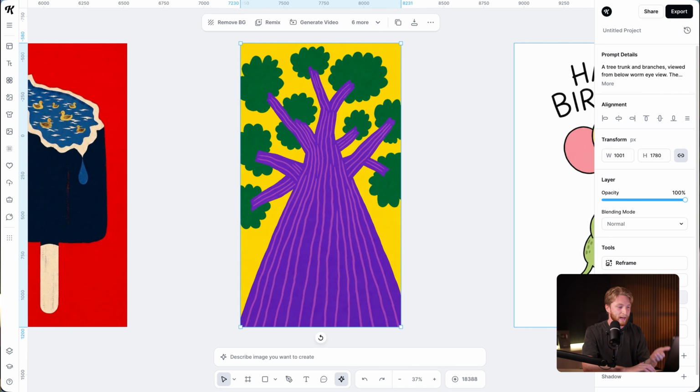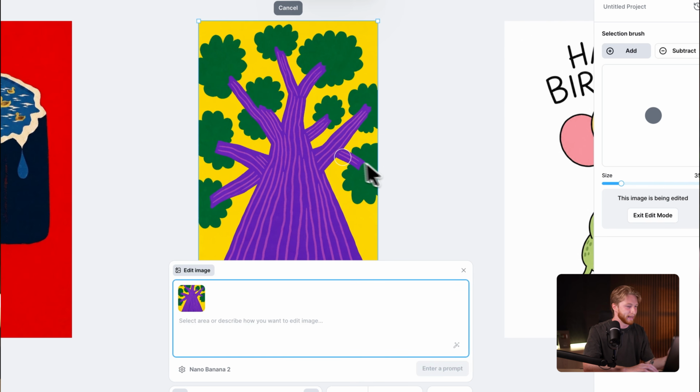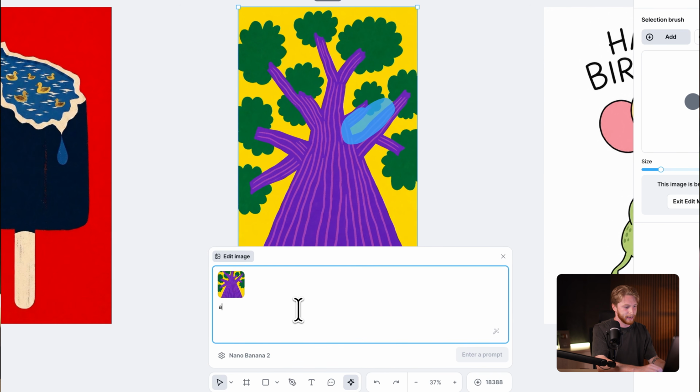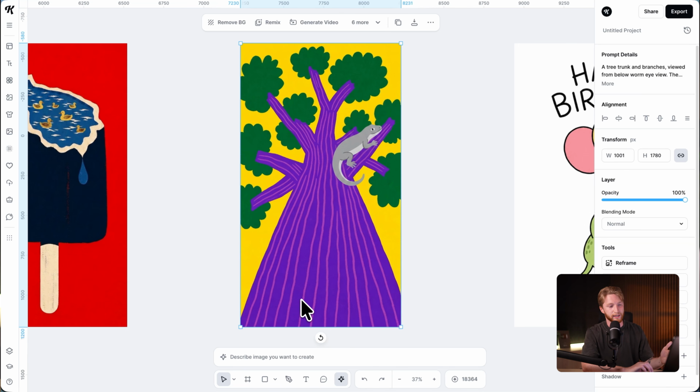In this example, I want to add a little lizard or chameleon to this tree, but I want to add it on a specific branch, not just any branch. So I'm going to select my Edit Area, go right here, select this right here, and say add lizard. And just like that, I've got a perfect cartoon lizard in the same illustration style as the rest of the image. So I hope you're starting to see that this allows you to be specific without having to prompt specifically, because we all know that prompting can get kind of annoying.